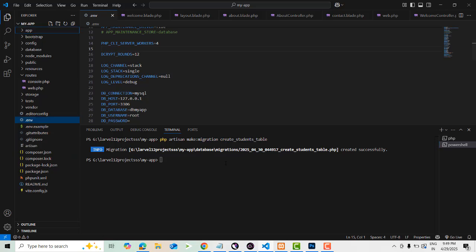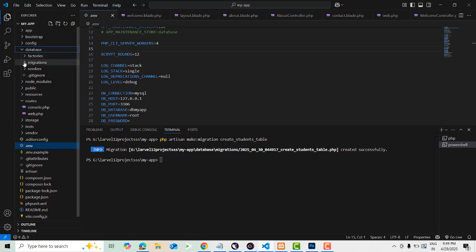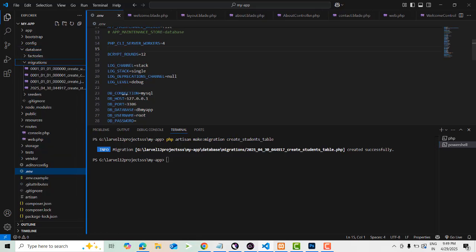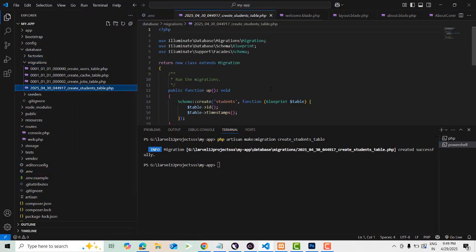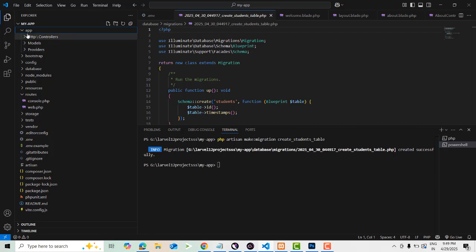It is created by here, not here. This is the controller creation. Go to the database migration. It is created here. Okay, accidentally I explained wrongly. It is not created over here. This is a controller creation.